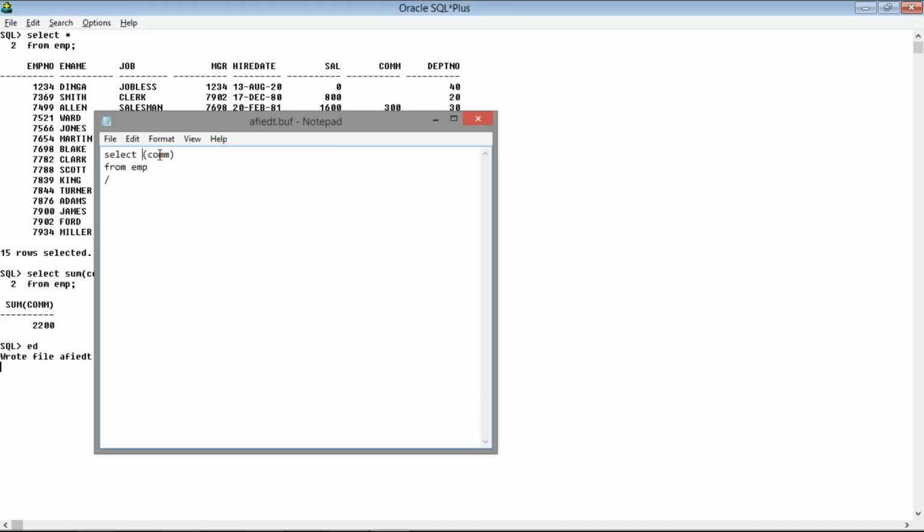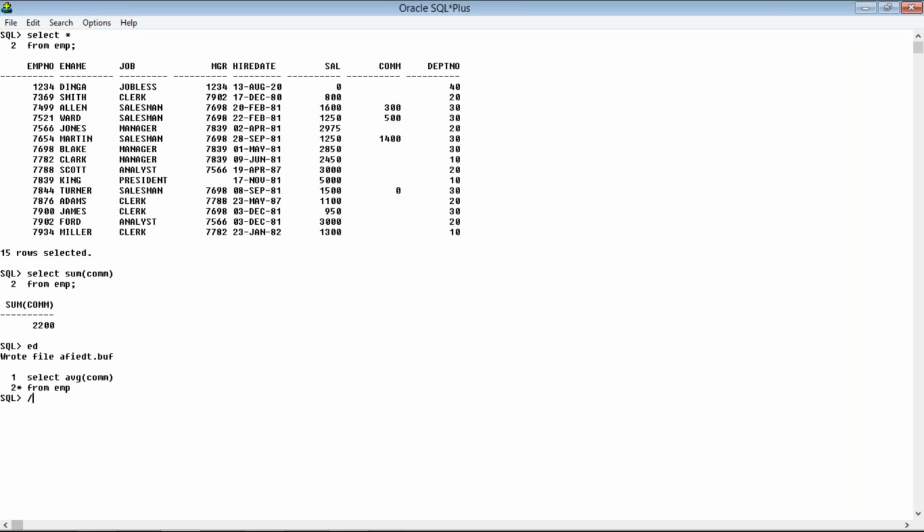Now let me try to do AVG. I'm not going to write sum. So see, we are getting how much, guys? 550. We are getting 550. But why are we getting 550? Any guess? We are trying to fetch the average. I want to fetch the average of the commission. So why are we getting 550?